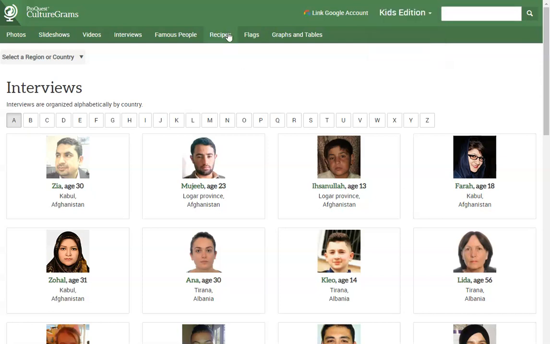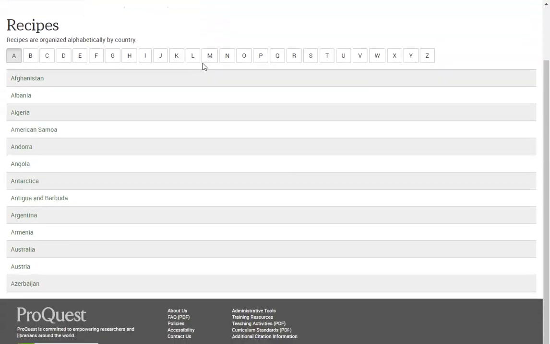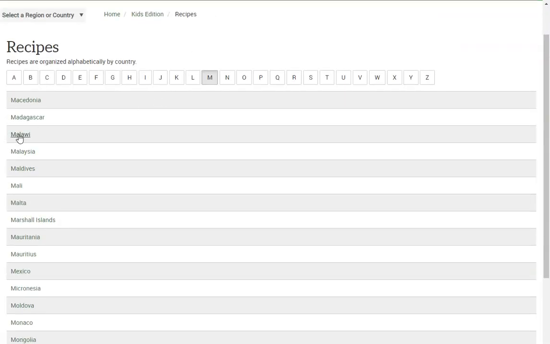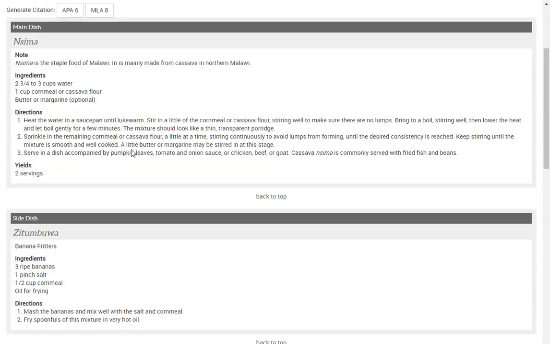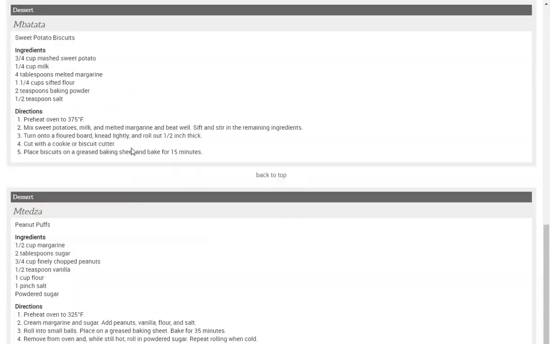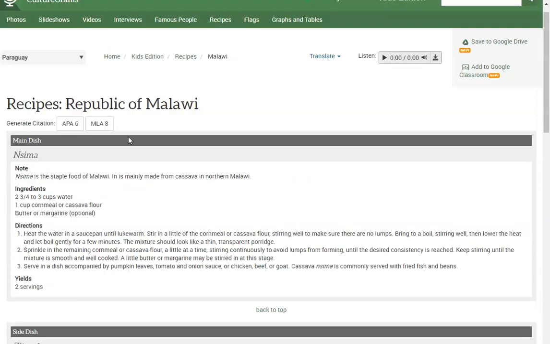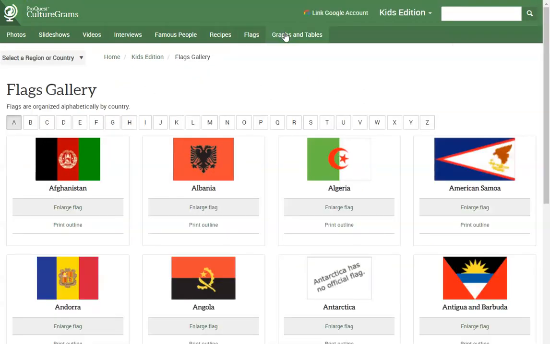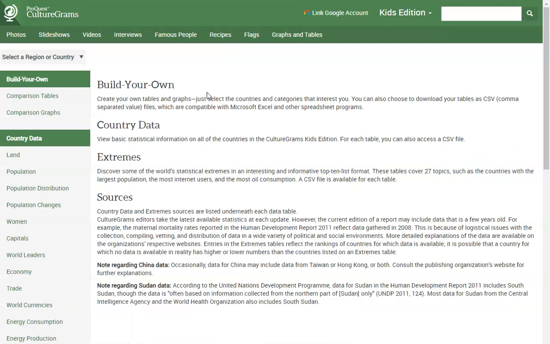If your child is interested in making food from some of these wonderful countries, you can go to any of these countries and look up a recipe. And then here you go, all sorts of things that you could make at your house. Additionally, there are flags and graphs that could be used for reports.